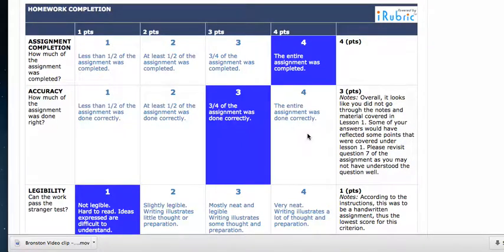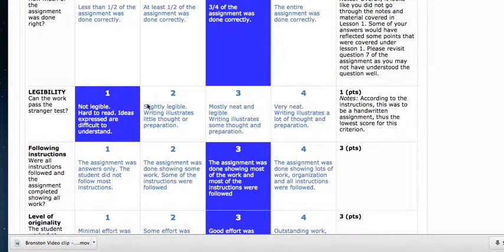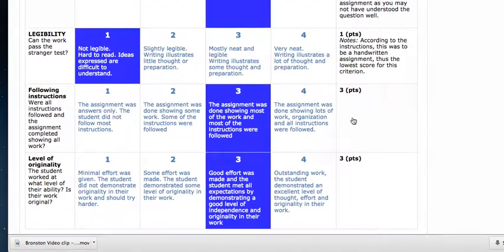under this criteria. Under this section of legibility, the note states that according to the instructions, this was to be a handwritten assignment, thus the lowest score for this criteria. So the student may have submitted their assignment as a typed document rather than a handwritten document, and that's why they lost points in this section. And so on and so forth, they will be scored accordingly in each section.